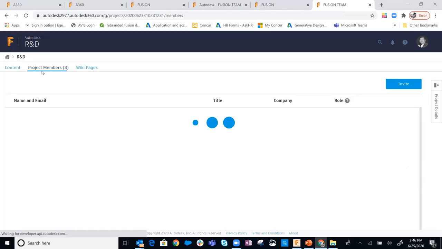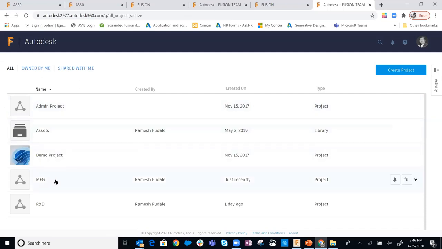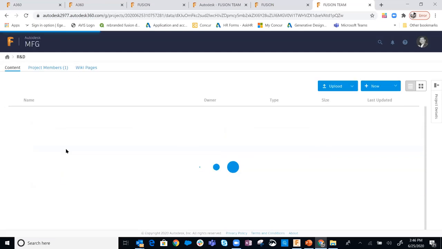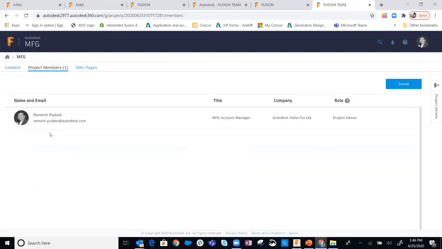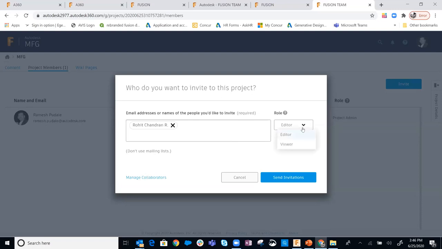Also I have created one more project. I can go to the root level here, and I can see there is one more project called manufacturing. I can double click this project and it has one project member, which is me. But I should also know how I should invite the other members. So I can invite one more member. Let me invite Rohit again. Rohit Chandran. You can see he's the editor for manufacturing.